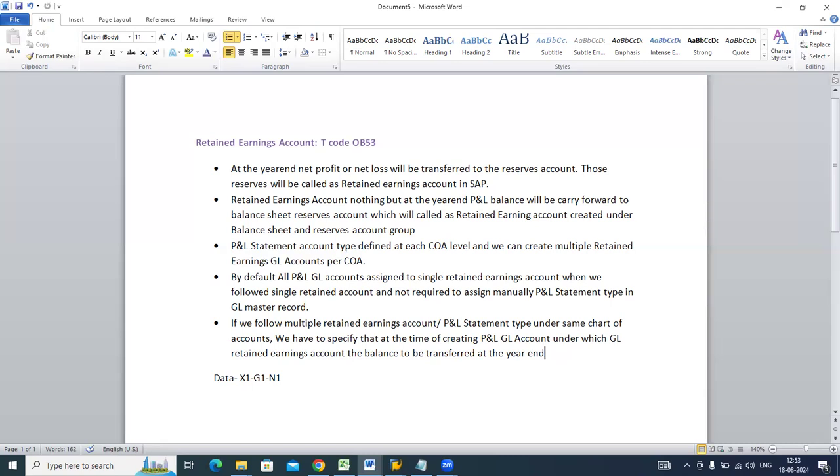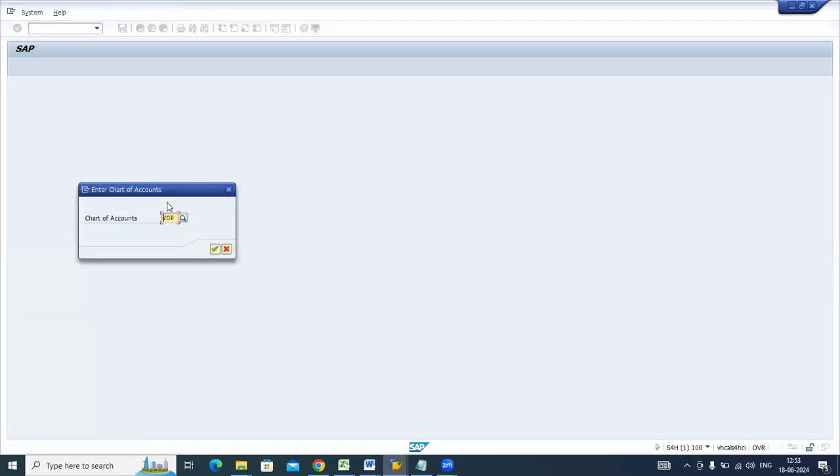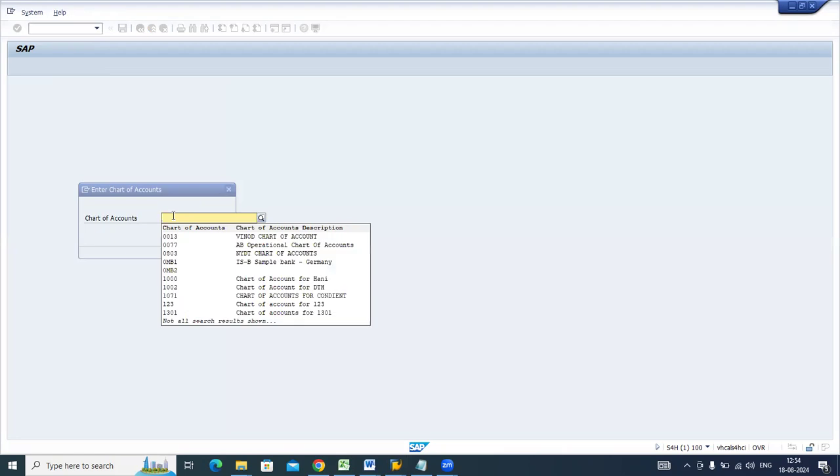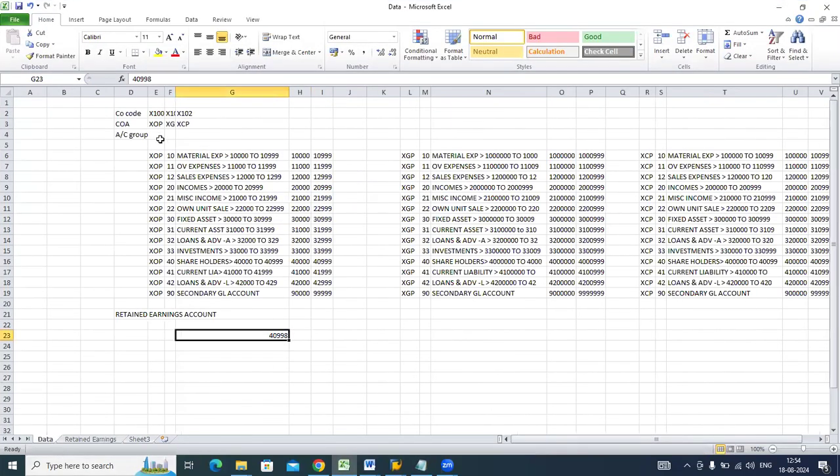Now without any delay, let's go to SAP and define our retained earnings account. I will show you how the difference works. The transaction code for the retained earnings account is OB53. I have entered OB53 and the system first asks for the chart of accounts, under which chart of accounts we are creating this retained earnings account. I have three charts of accounts, right? So we'll create for all three here.